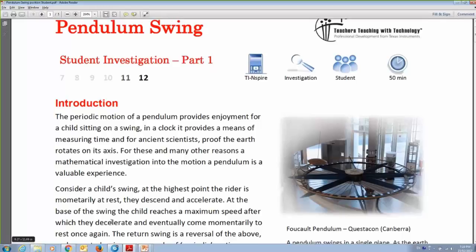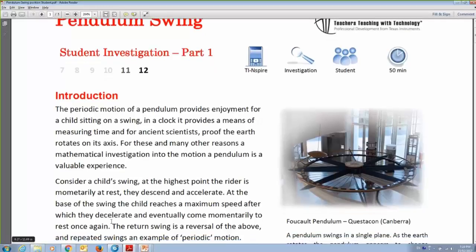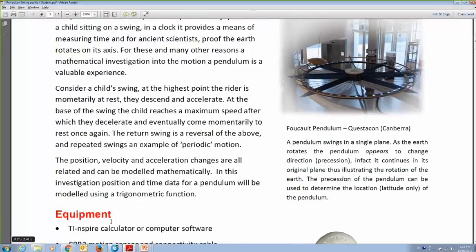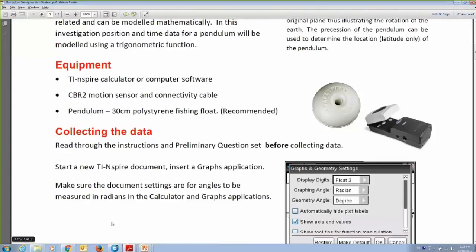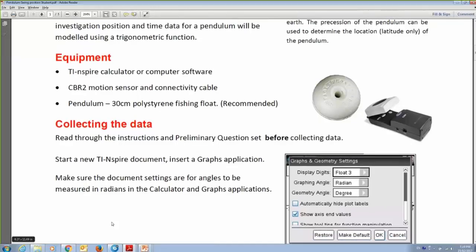Now, unfortunately, the pendulum that I'm showing there used to be located in Canberra, the Questacon Centre there, but it's now been moved to a university somewhere, I believe. So unfortunately, people don't get to see it there. But let's scroll down a little bit further. It gives us some information.